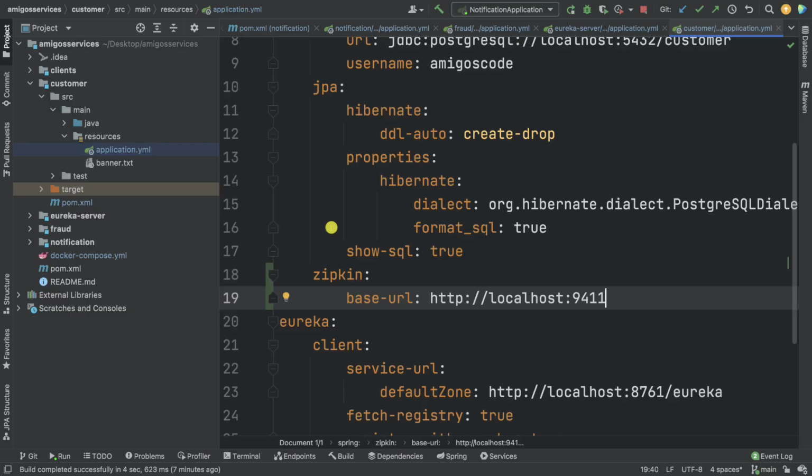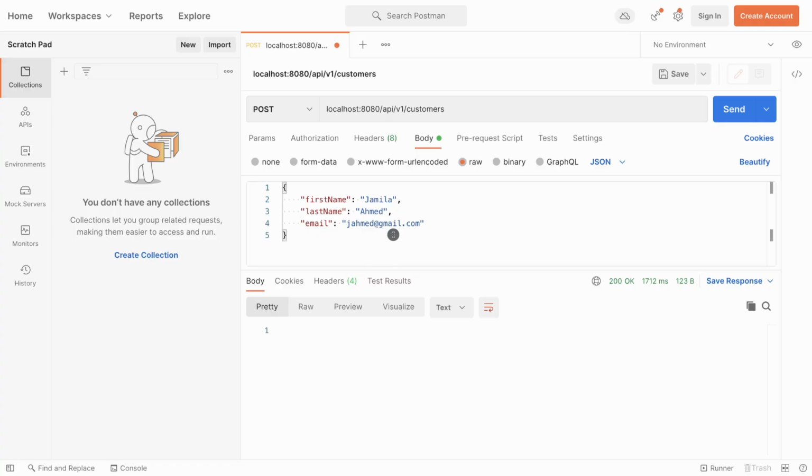All applications have been restarted. Now let's open up Postman. And what I want to do is send a request to customer microservice. There we go. Status code 200. Now let's open up the Zipkin dashboard.